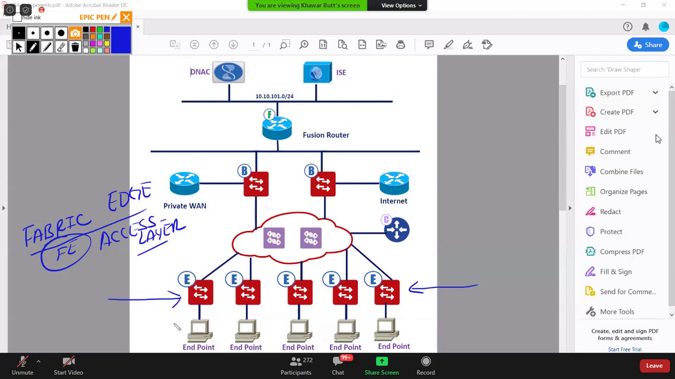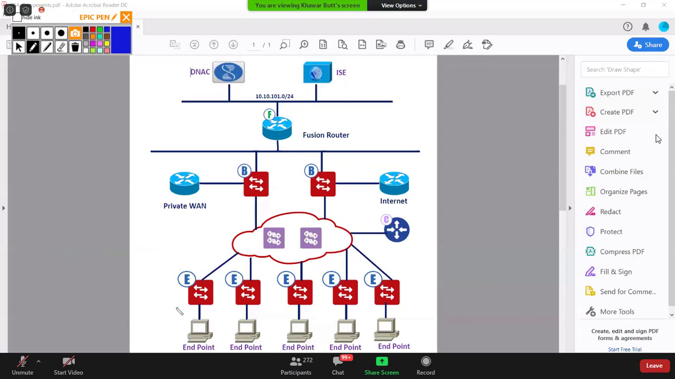Now, the thing that you need to understand is not just the model of the switch. It also requires that you have the appropriate licensing on the switch so that the switch, although the hardware is there, it's also software-wise compatible with SDA. So it's a combination of hardware and software licensing that allows the switch to act as an SDA-enabled switch. And this switch is known as the fabric edge. The purpose of the fabric edge is to connect up to the endpoints over here.